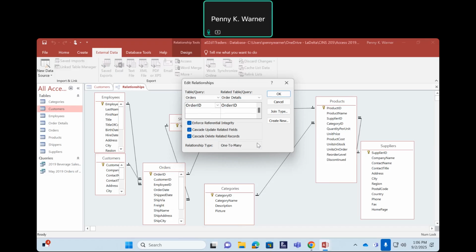Anytime you delete the primary key, the last one, cascade delete related records, anytime you delete the primary key in the primary one, it's going to delete it off of the other one. Okay? So you're saying let it happen from both sides. So if I create the relationship, I want it to delete it from over there in the other one, right?